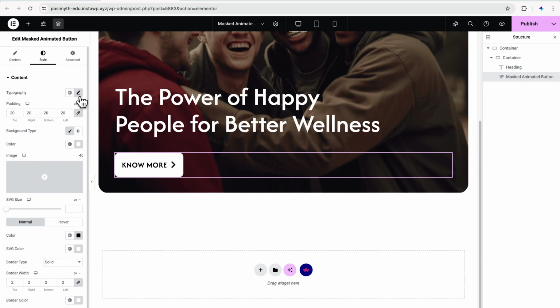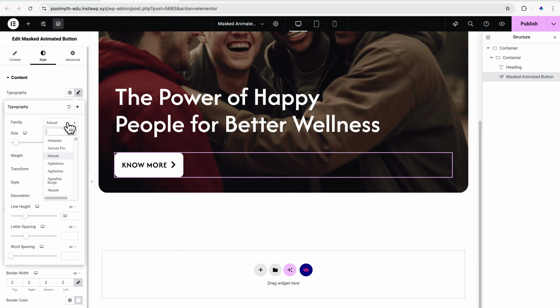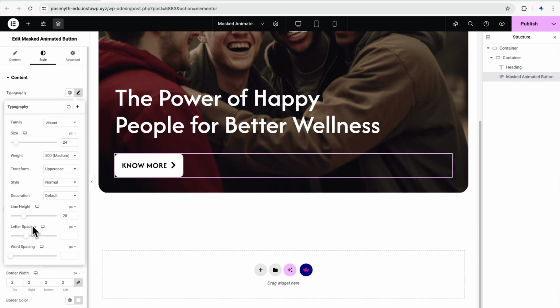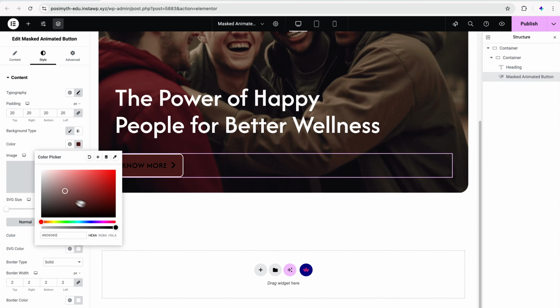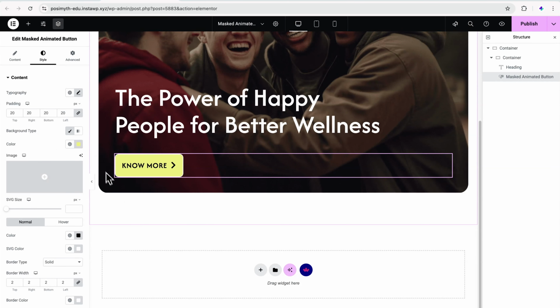First up is typography. Here you get full control over your text styling. From font family and font size to font weight, text transform, line height, letter spacing, and even word spacing. Next, we have padding, which controls the inner spacing of the button. Right now, I'm setting it to 20. Then comes the background type. You can choose between a solid color or a gradient. I'll go with a classic solid background for now.